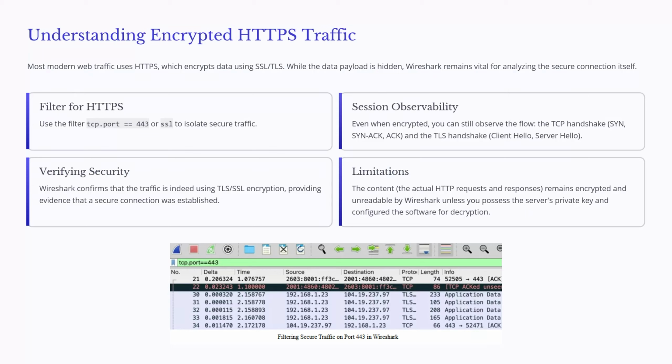While you can't read the actual content because it's encrypted, you can still observe the flow of traffic, the handshake process, and which servers are being contacted. This helps verify the connection is secure and functioning correctly, even without decrypting the data. And you can even decrypt the data if you have the private key of the network. You can take the data and apply the private key, and it will be decrypted.